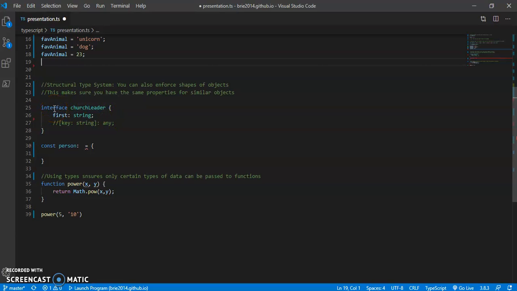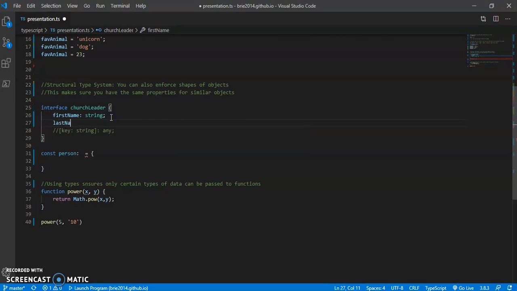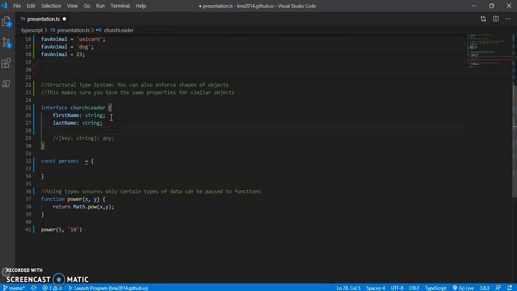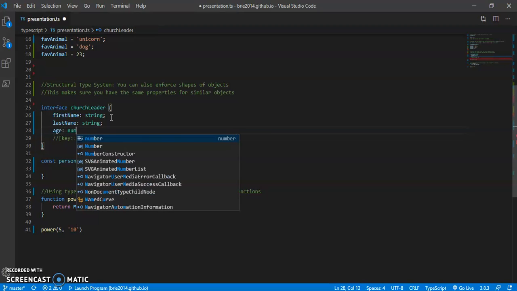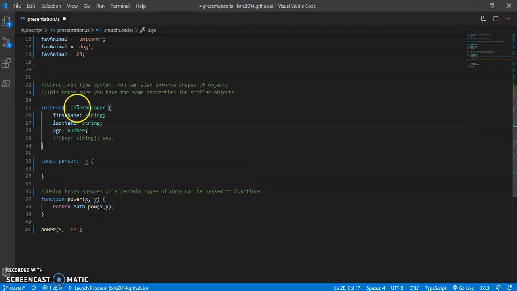So to do a structural type system, you start by saying interface right here. I'm going to call my interface or my structural type church leader. And then in here you just say the properties you want and then the type of data they should hold. So I'm going to do first name should be a string, last name should also be a string, and we'll do age, and age should be a number. And so now anytime I assign this interface type of church leader, in that object it's going to look for these 3 properties. I'll talk about this comment in just a second.